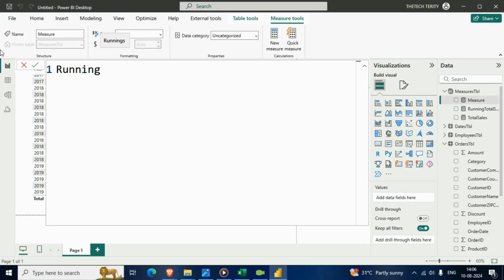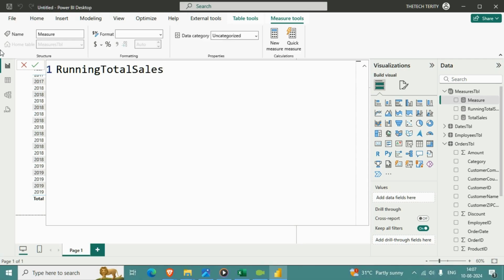running total sales for periods. I'll say for periods, that is for year. I want this for years. I'll say running total sales for year.